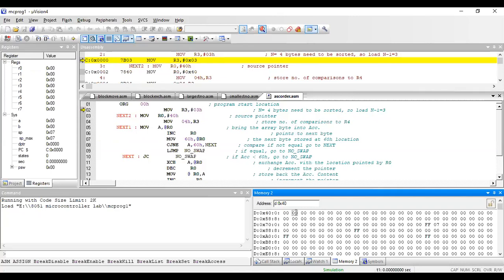I'll give it as 34, 23, and I'll give it as say E0. Next I'll give some value which is 67. So these are the 4 values which I have entered. When I say run, what should be my value? From the 40th location, it should be 23, 34, 67 and E0. That should be the sorted order, and presently I've given it randomly.